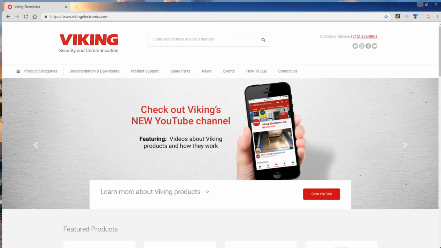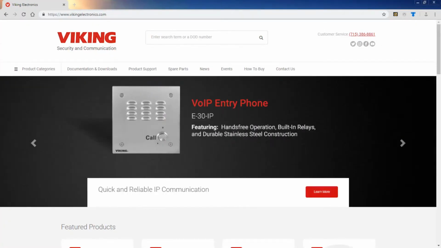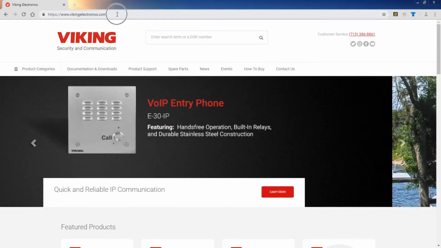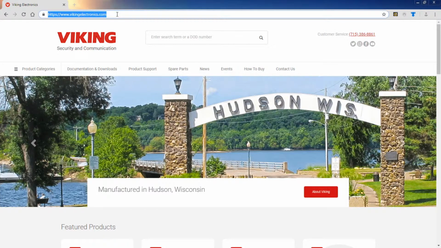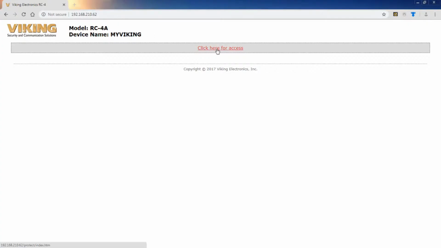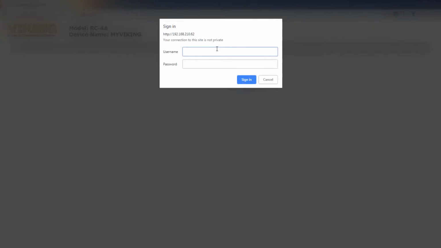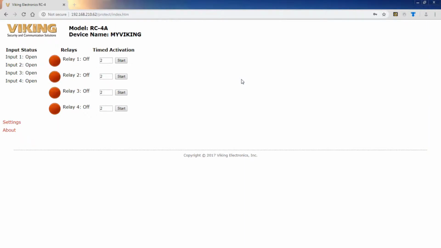Alright, let's dive in. To access the RC-4A's interface, you need network access to the RC-4A either locally or remotely. Open your web browser and type in the static IP address assigned to the RC-4A and click here for access. A login window will pop up. The default username is admin, and the default password is Viking with no capital letters. Hit enter to log into the main page of the RC-4A's interface.